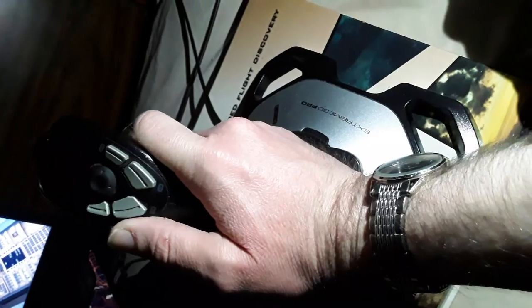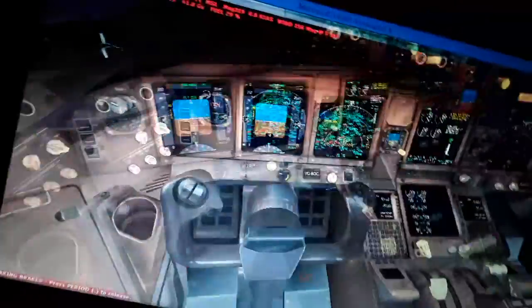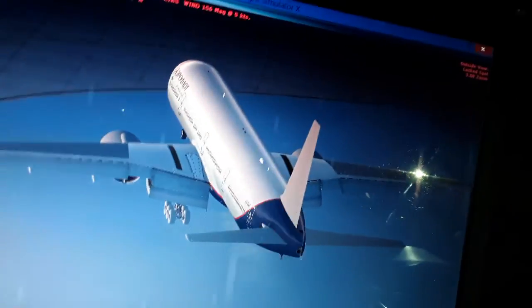So pitch up, pitch down, climb, descend, and also turn left and turn right using the rudder pedals. And the stabilizer trim position, very important. Over here, you can see also the outside view.